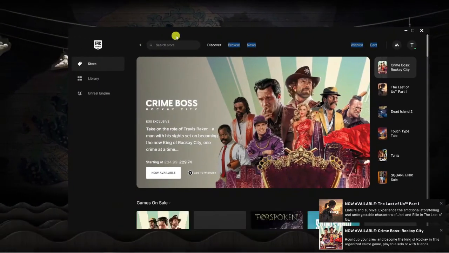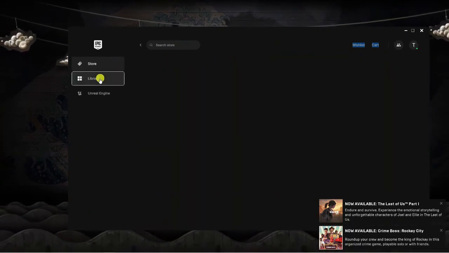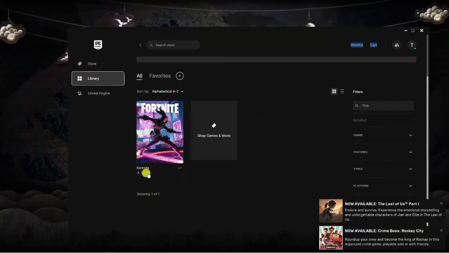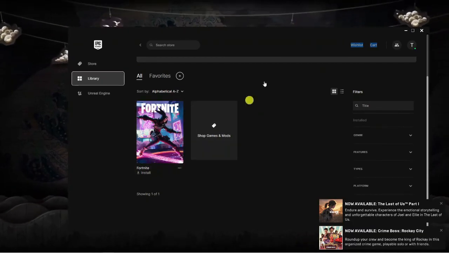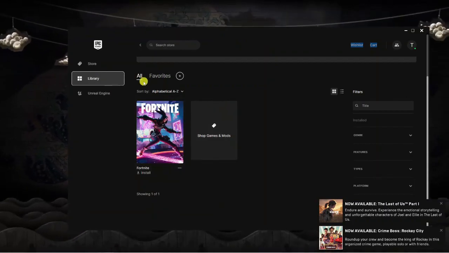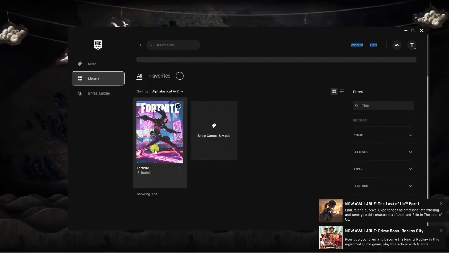What you can do now is download any games on here, and to find your games, you want to come across to the library. You can see I've got Fortnite. Of course, it's not installed yet, because it's on the Games Launcher. I'd need to install it first of all. But once you install your games, you can come across to the library and launch your games directly from here.